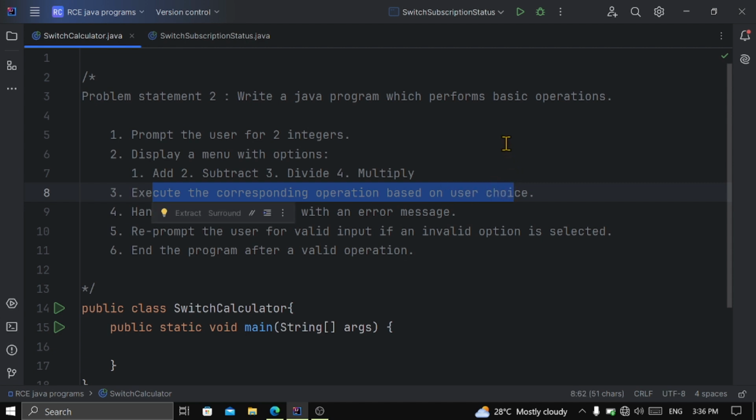If the user enters 1, then there will be addition only. Okay, it should not be like that. User enters 1 and it will perform addition.